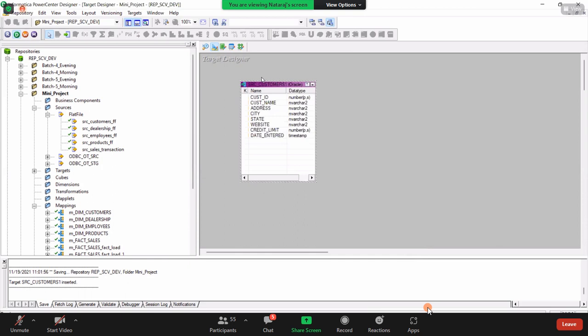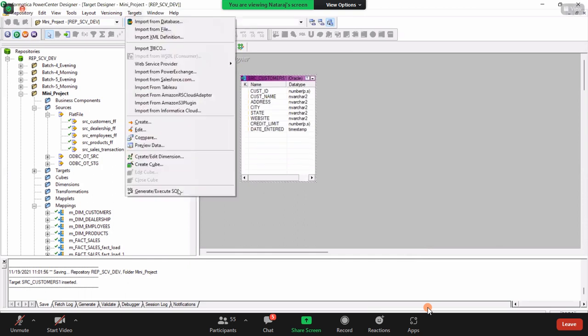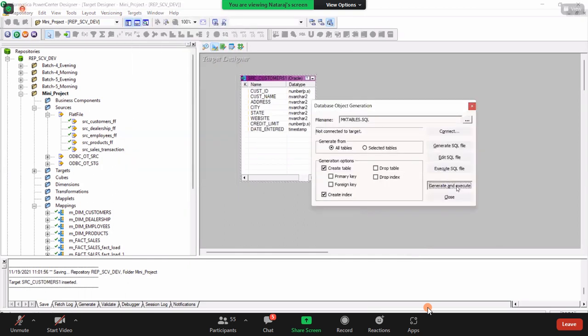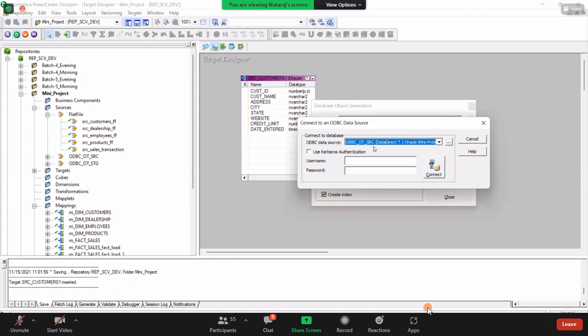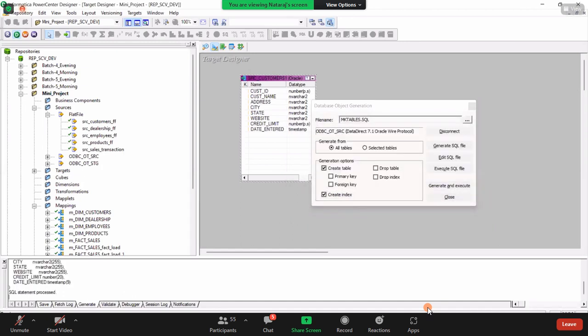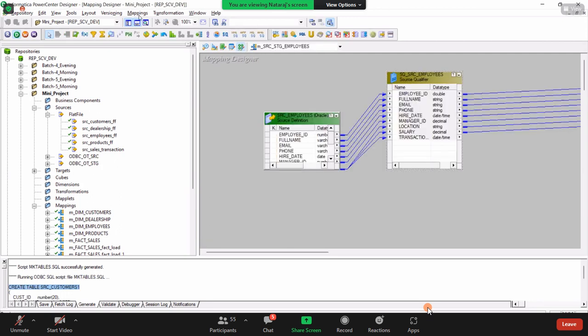So now, the source is my file, and the target is also a source table. Go to targets, generate and execute SQL. Now here, generate and execute. Select your source schema, OTSRC dev. In your case, OTSRC dev. Select it. It will create a table in your source.